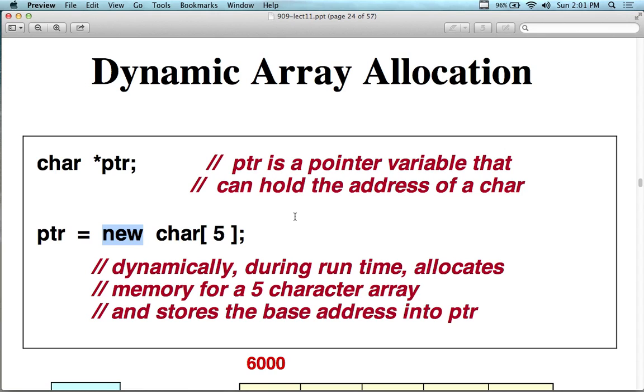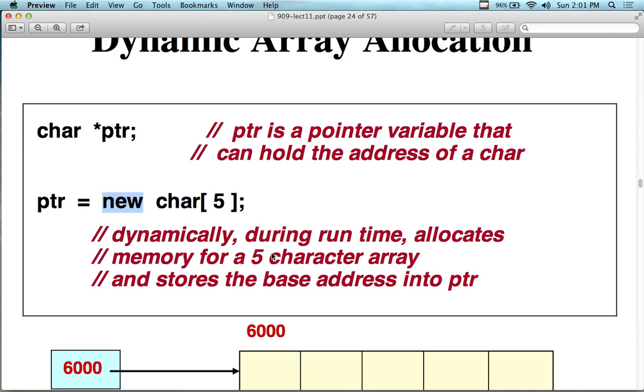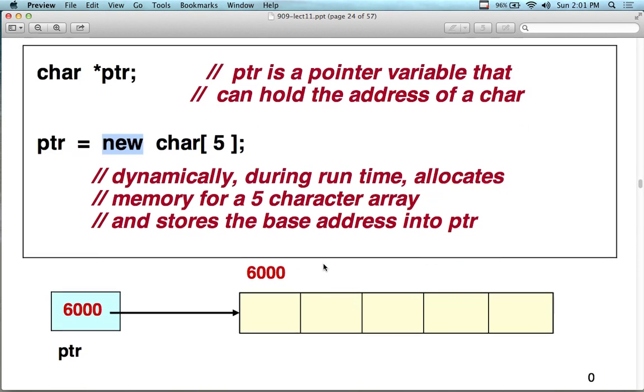So you made this huge array. You only used half of it. You did it statically. It's still taking up the memory while the program is still running. You can't get rid of it. So you do it this way, so it runs at runtime, it allocates. You don't use it all, you get rid of it. Delete it. So dynamically during runtime, you allocate memory for 5 characters and store the base address in PTR.